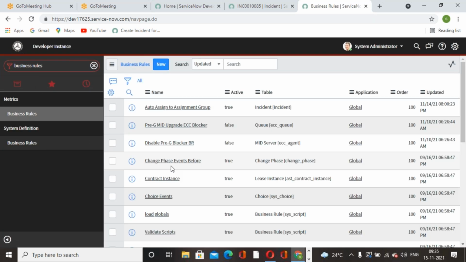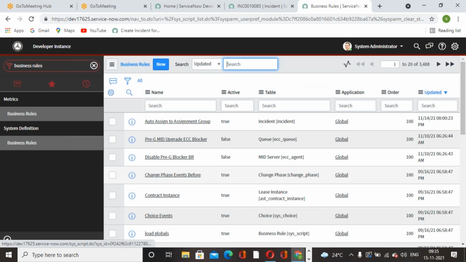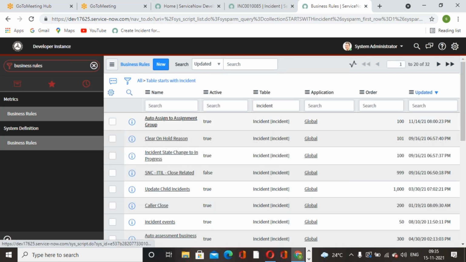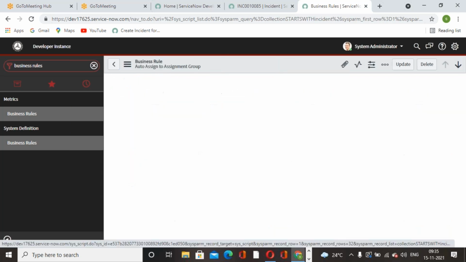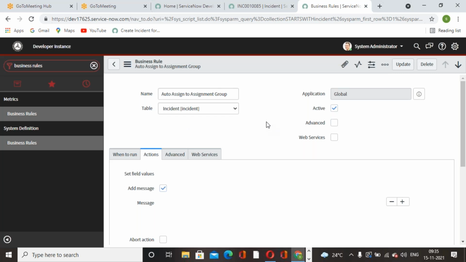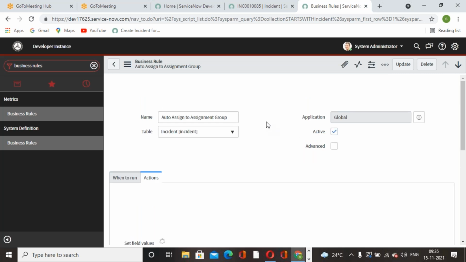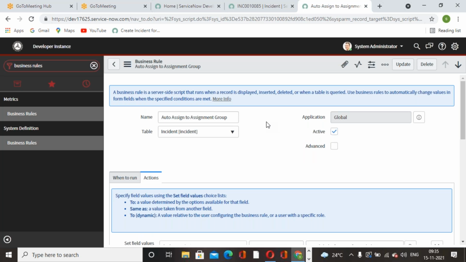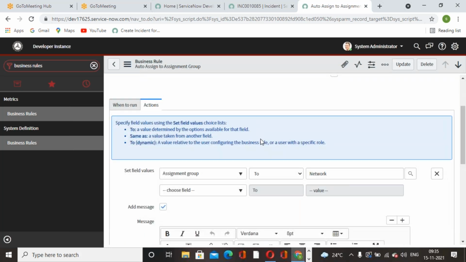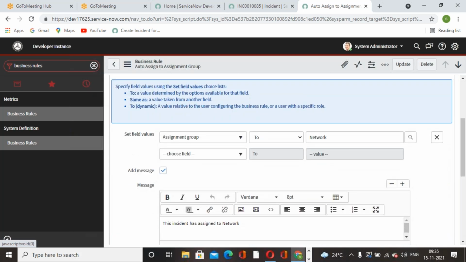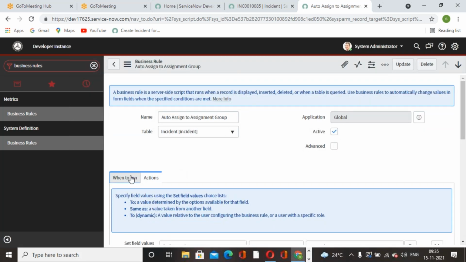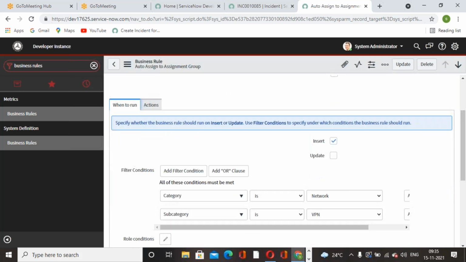Go to business rules, auto assign to assignment group. Okay, so this is the condition, right? When you want to execute this business rule, I have mentioned very clearly in my condition.